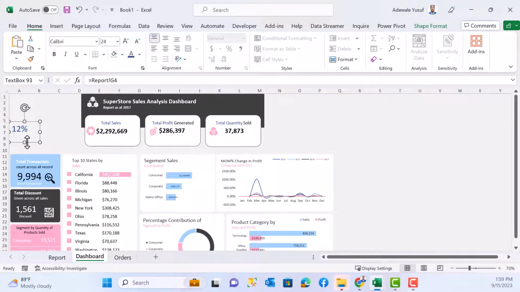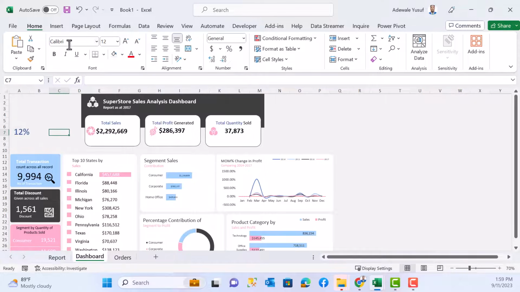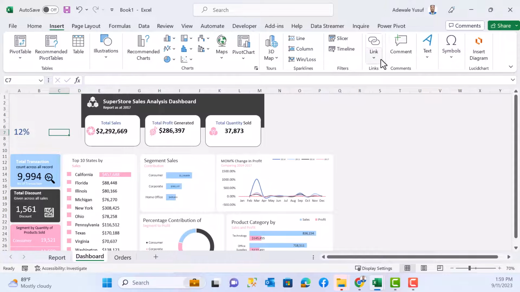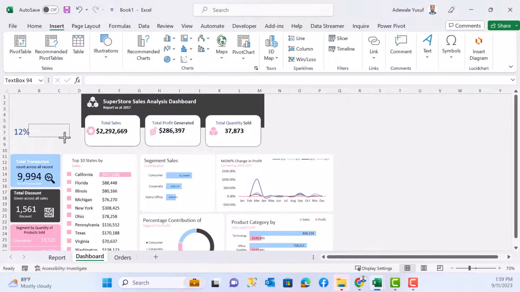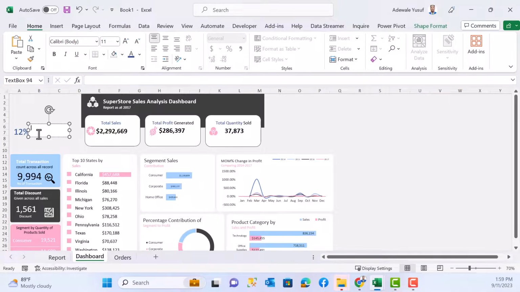Okay, once I put it somewhere here, then I can add a text around it, right? So let's bring in the text box again. And just write something here and say 12% is the approximated percentage, right? It's the approximated percentage.